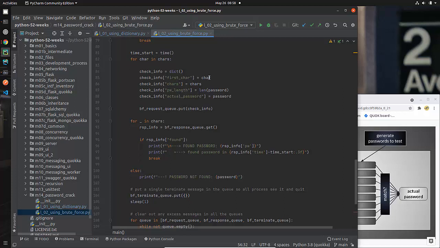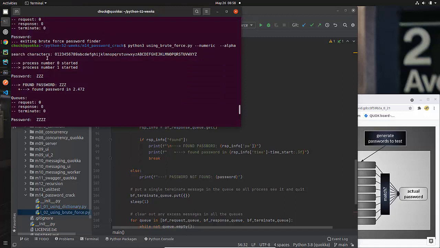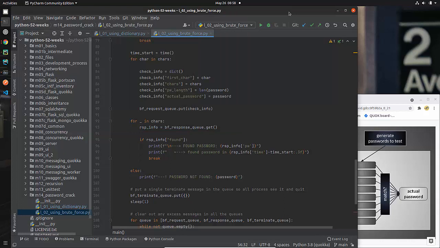So if that's 0 through 9 only, then there will be 10 different messages that I put in the queue, and they will start with 0, 1, 2, 3, 4, etc. And if I have multiple of these, like in this situation here, then I'll be putting this many items into that queue. So that's what I do.